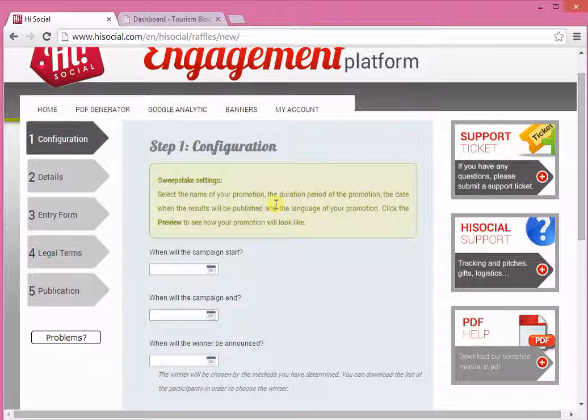Here is the first step where you have to provide 3 dates. First is the date when the campaign is going to start. The second is the end date of the campaign, and the final date is the date when the winner will be announced. After finishing the campaign, you will set a deadline to choose the winner. HiSocial is not involved in the process of choosing the winner. Promoters choose the methods they find appropriate.